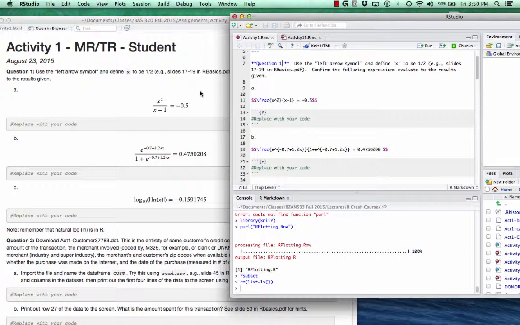So the very first question deals with just evaluating expressions, basically using R as a calculator. In each of these expressions, we're going to take x to be equal to 1/2, and then evaluate the things on the left-hand side of the equal sign. And we'll know we get the right answer when we are able to reproduce the number on the right-hand side.